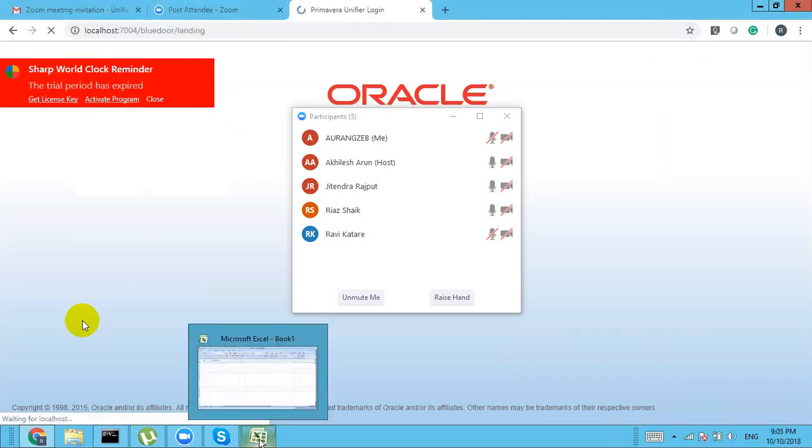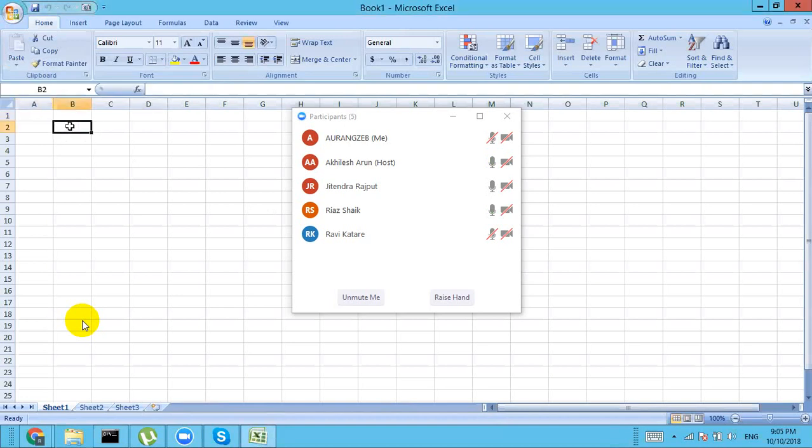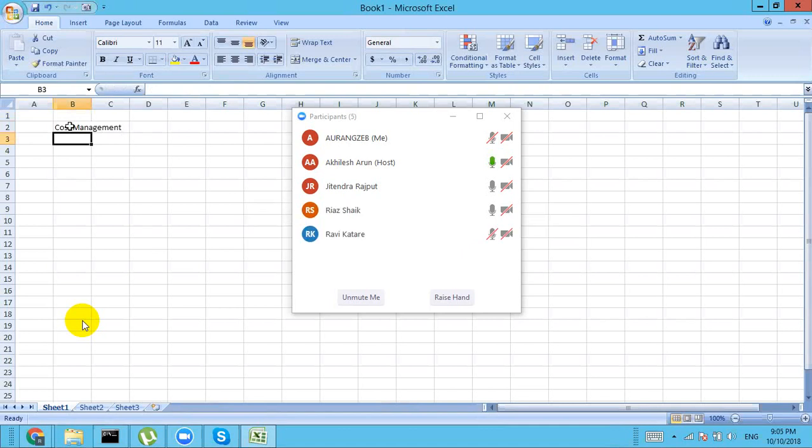Okay. So today we are going to cover cost management. I want to know your understanding about the cost. Okay, so what is cost and what is cost management? So Riaz, can you brief about what is your understanding about the cost management, specifically the project cost management?